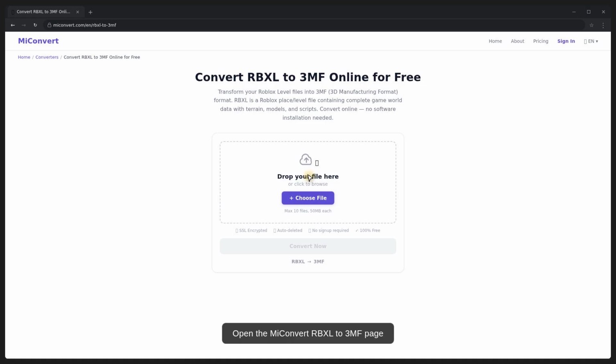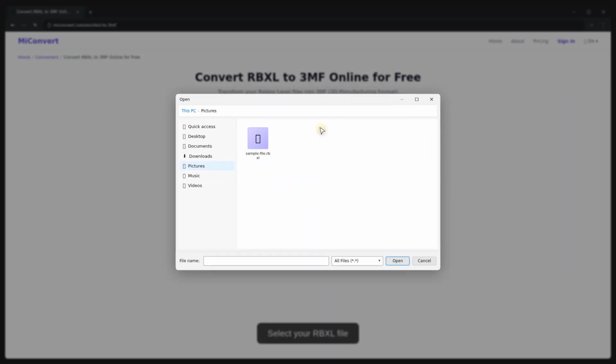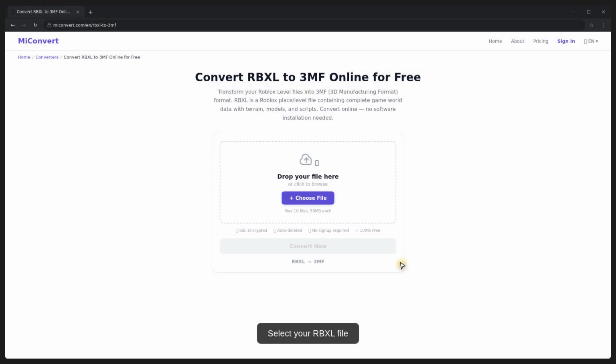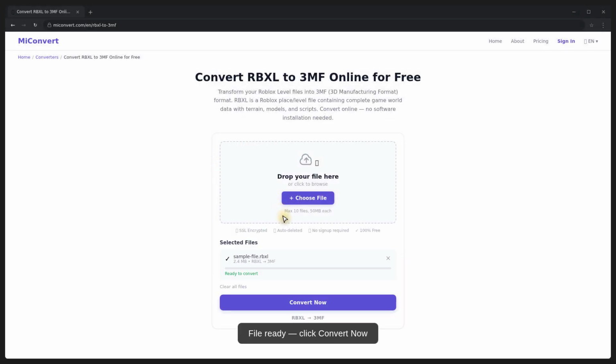Let's upload a file. Click the Choose File button. A file picker will open. Select the RBXL file you want to convert, then click Open. Your file is loaded and ready. You can see the file name, size, and destination format. Click Convert now to start the conversion.